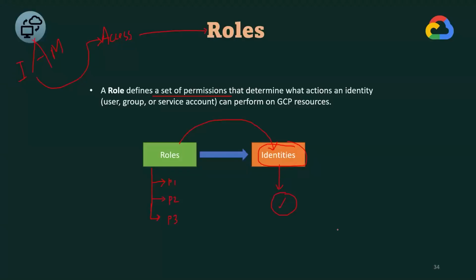What is a role, sir? A role is a set of permissions that determine what action an identity can perform on GCP resources. A role is a set of permissions and defines what an identity can perform on the GCP resources.